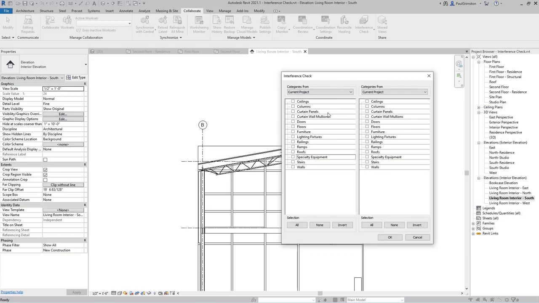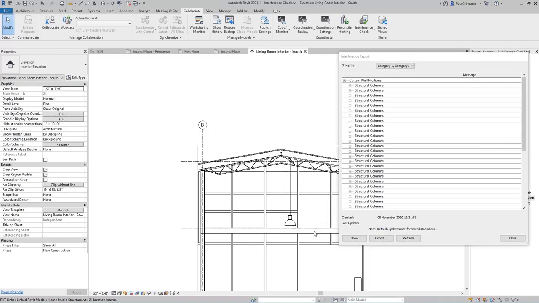And this time I want to check the curtain wall in, so I'll choose the curtain panels and the curtain wall mullions. And we'll check this against the Home Studio Structure project, and we'll check it against the columns within that project. So we'll choose OK to run the report.